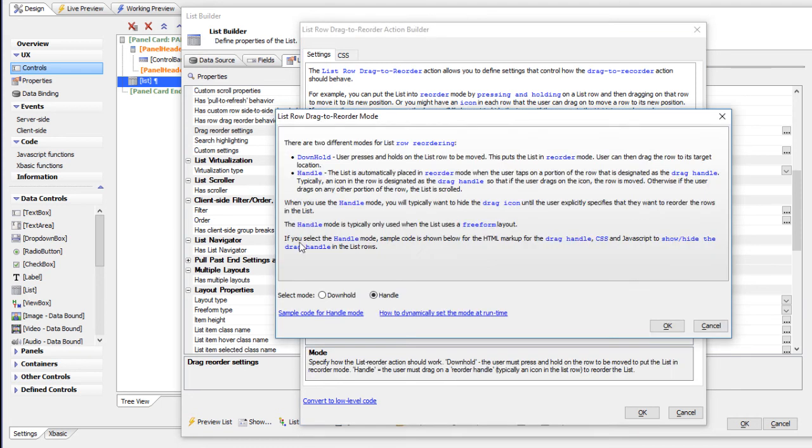So there are two different modes that you can select. There's a mode called down hold, which allows you to reposition a row by holding down on it until the row changes into move mode, and then you can drag it into a different position. Or the handle mode, where you drag on a handle to reposition the row. So we've chosen the handle mode here, and basically what we have is that the handle that we drag on is hidden until we actually turn the mode on.